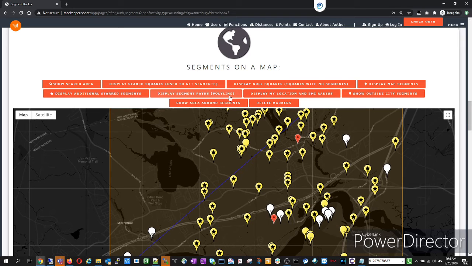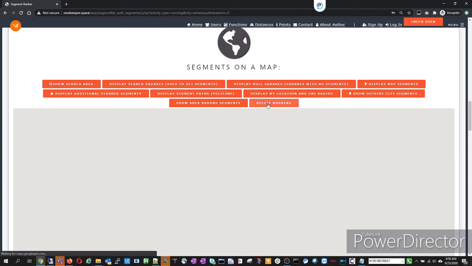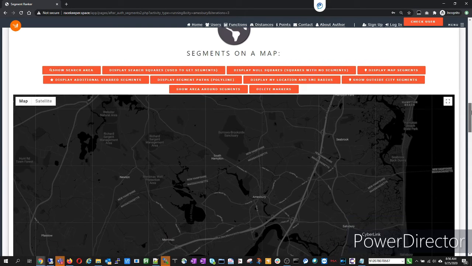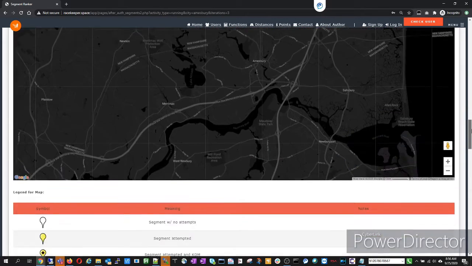And there's a couple of other things you could graph on here. You can actually display the segment itself, and you can go ahead and delete the whole thing if you want to start over. That's kind of nice. You can actually see the segments on the map itself and your efforts against them.